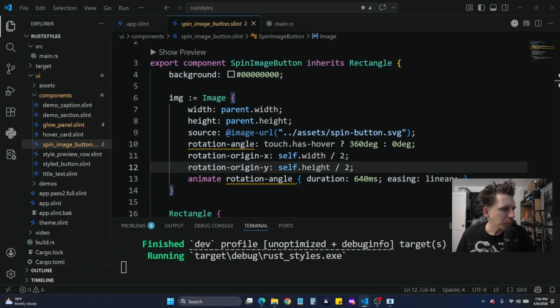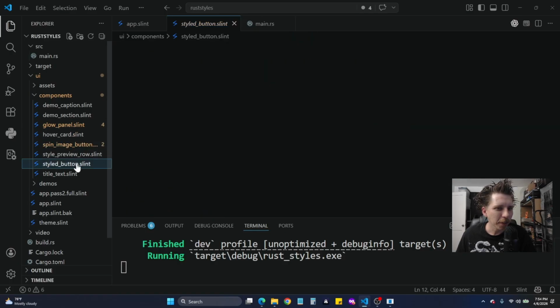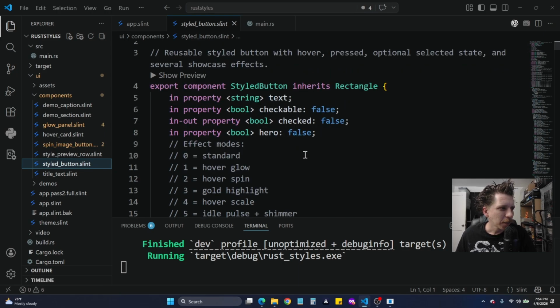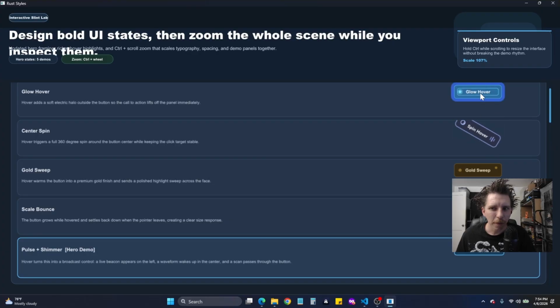All right, now let's move on to styled button.slint. Now this one's pretty long, as you can see from the sidebar. Now look at the borders and look at the glow on the styled button. Here we go, styled button. So you see the border and the glow?